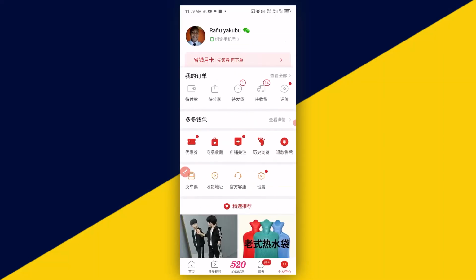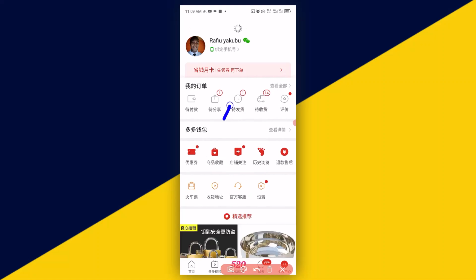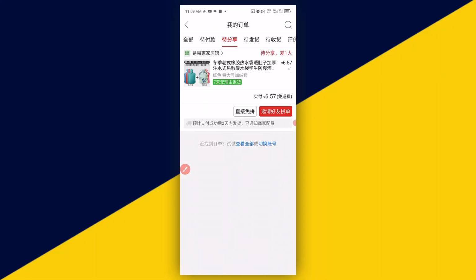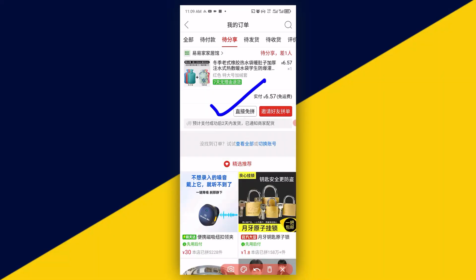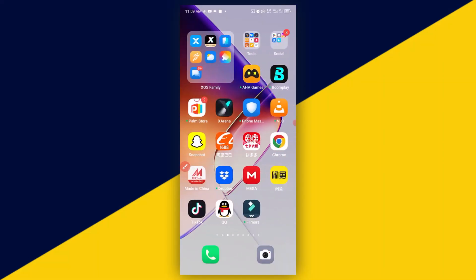Then go back to my profile. By the time I refresh my profile, the product we just paid for is going to be found right here. So let's check it out. You can see it right here. Let's exit from my Pinduoduo and proceed to my 1688 right here. I'm going to open up my 1688.